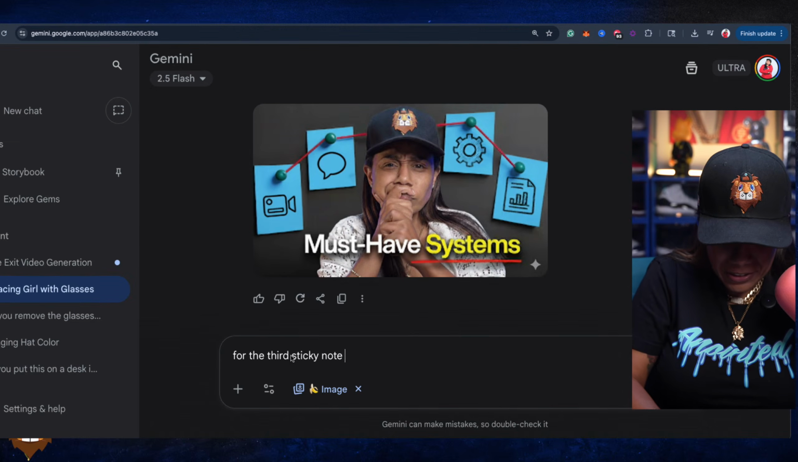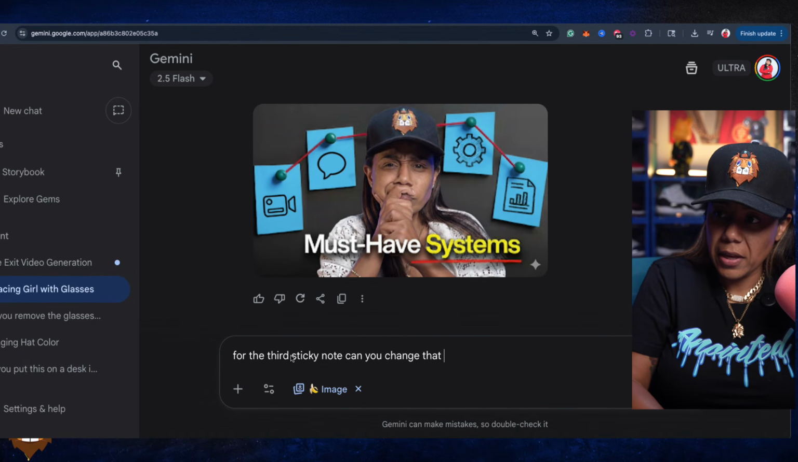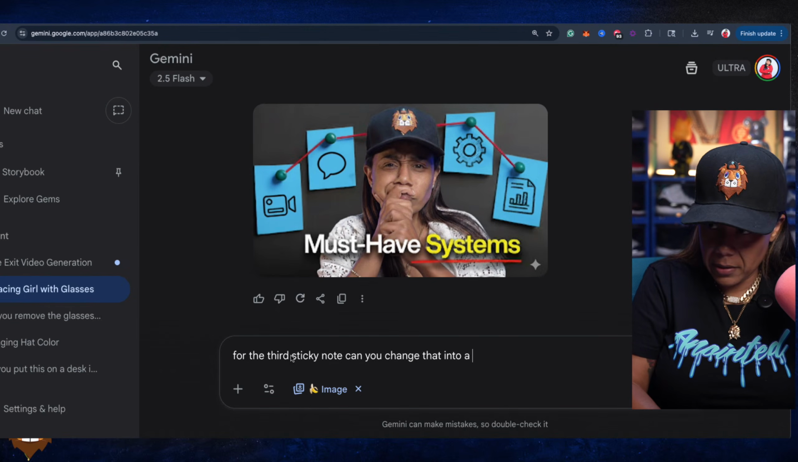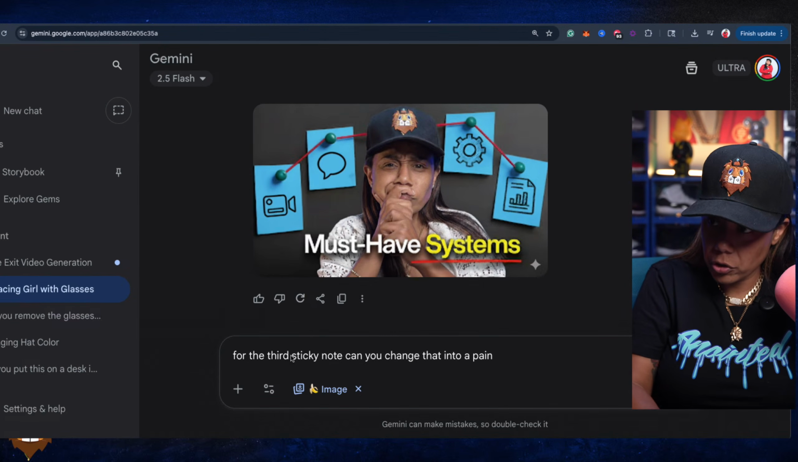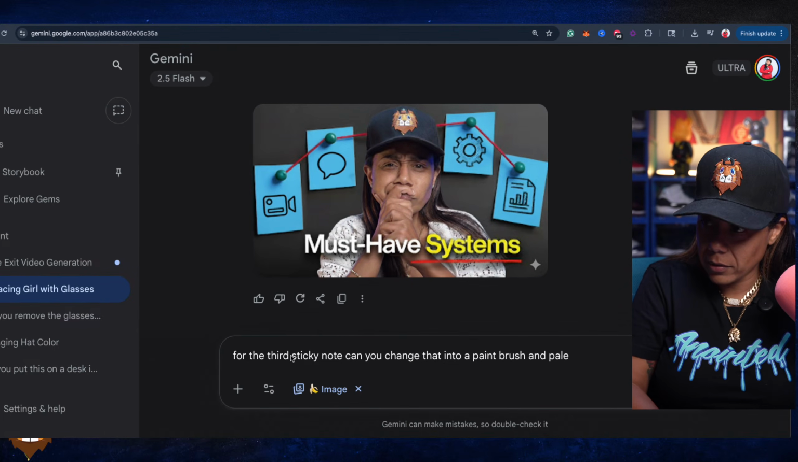For the third sticky note, can you change that into a paintbrush and palette?